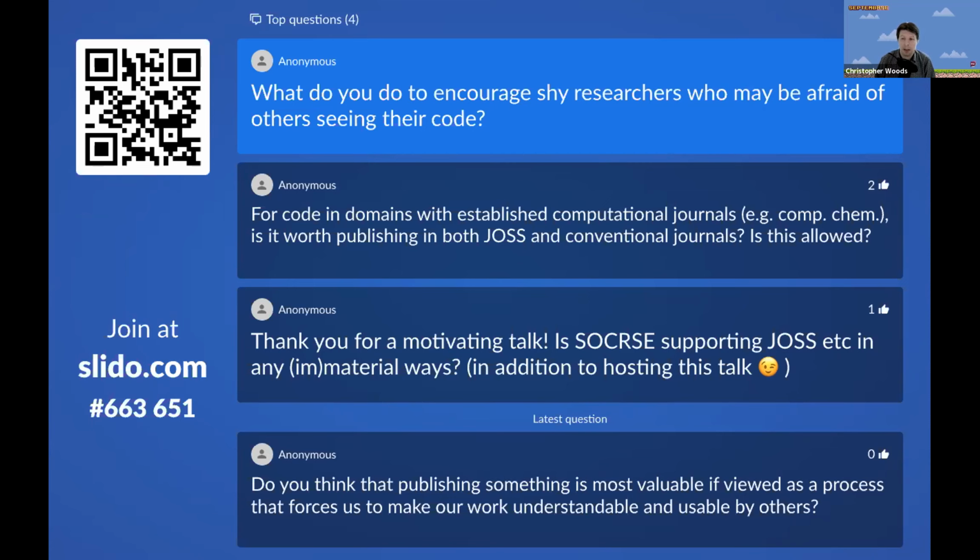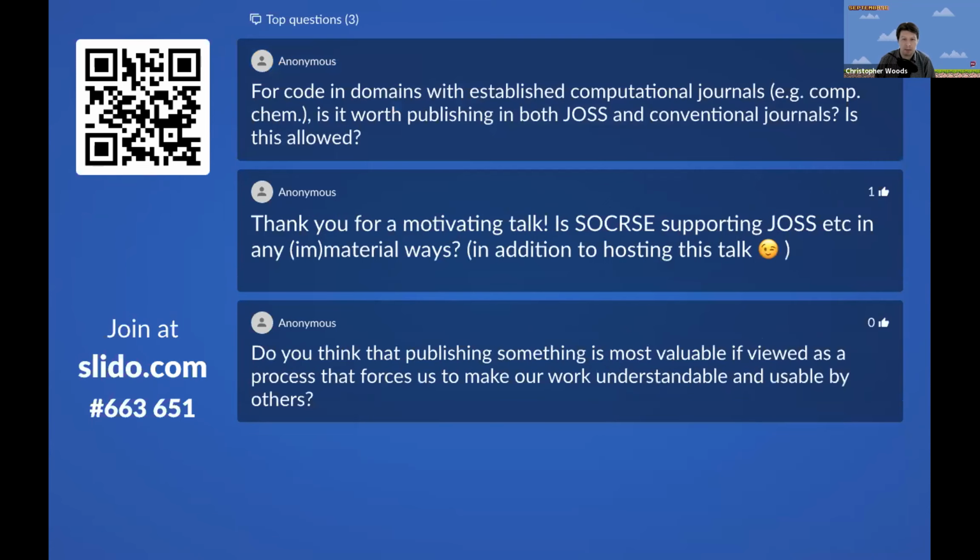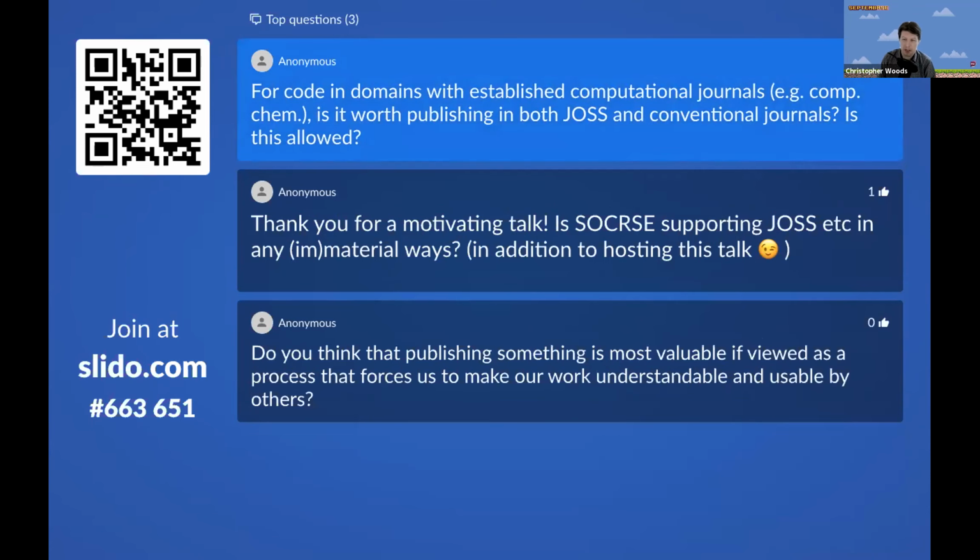Completely agree. Okay, so next we have: for code in domains with established computational journals, for example computational chemistry, is it worth publishing in both JOS and the conventional journal? And is that allowed?